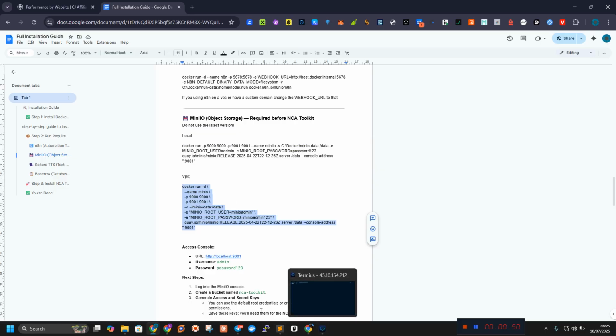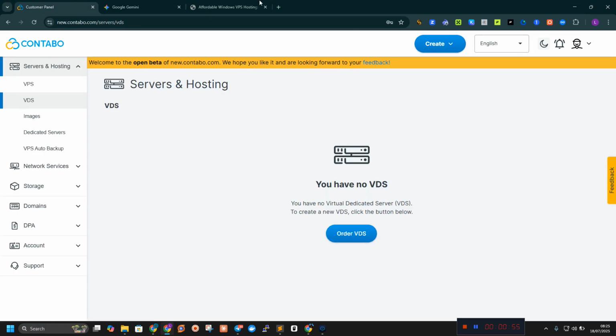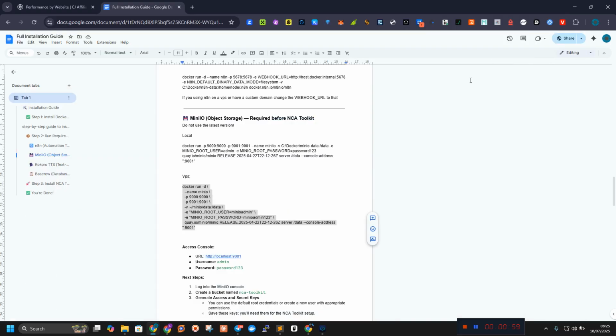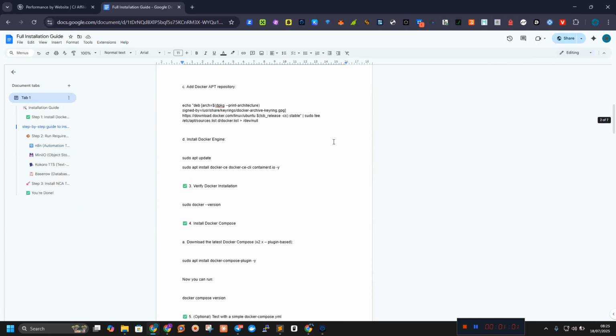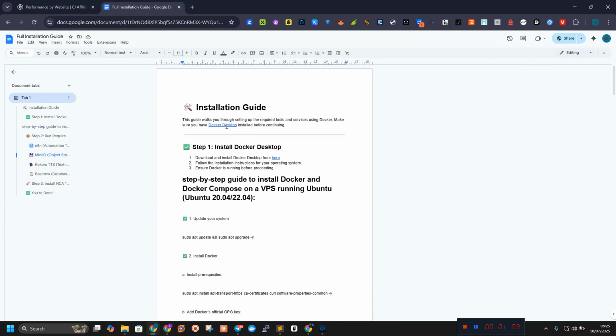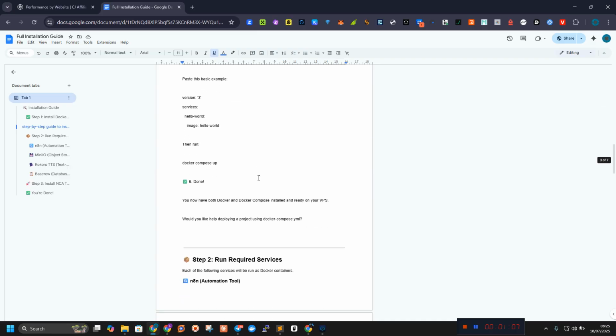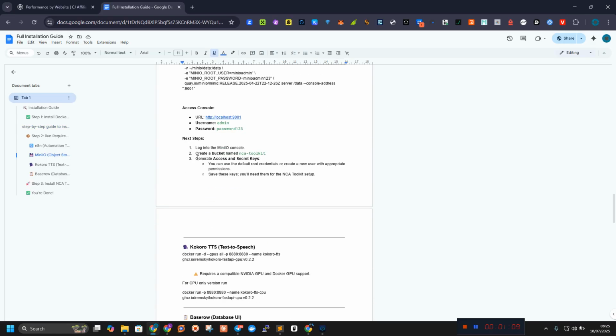And if you want to run it on your VPS, go to Contabo. The link will also be there. Just go to Contabo. This is the Docker desktop. We want to go for the Docker desktop. And if you want to install on VPS 2, everything is already there.